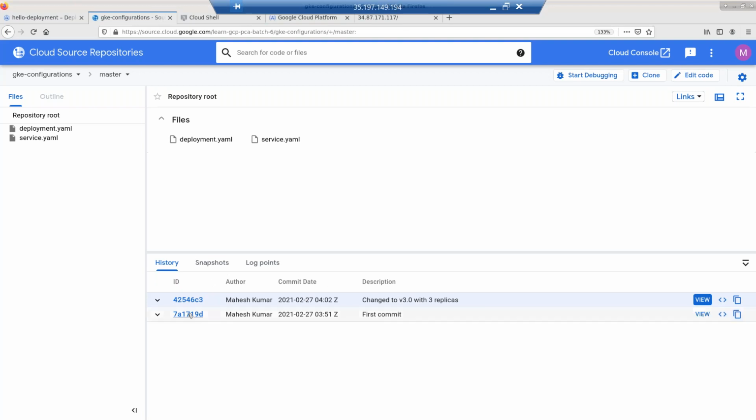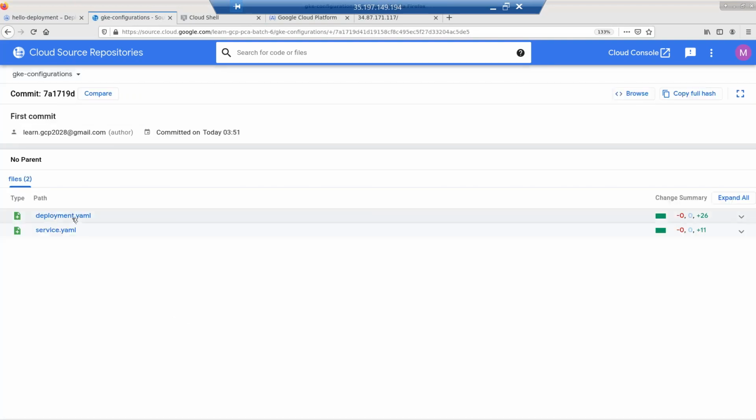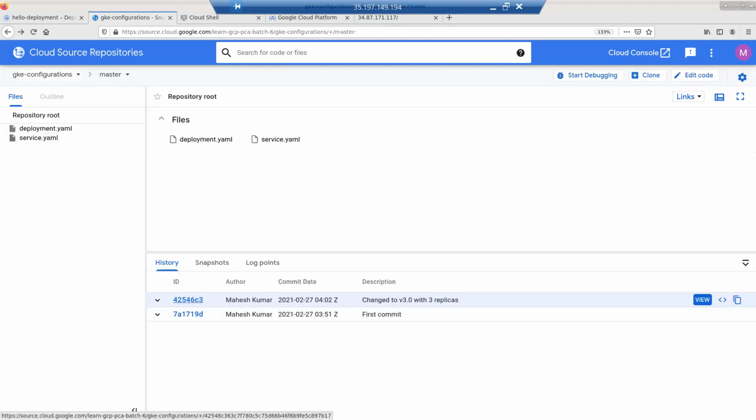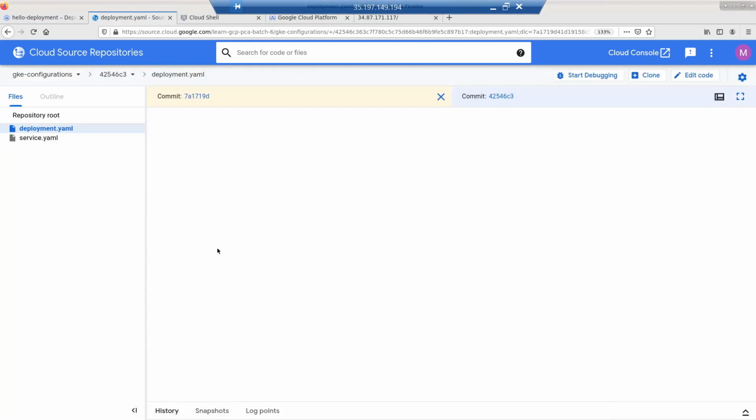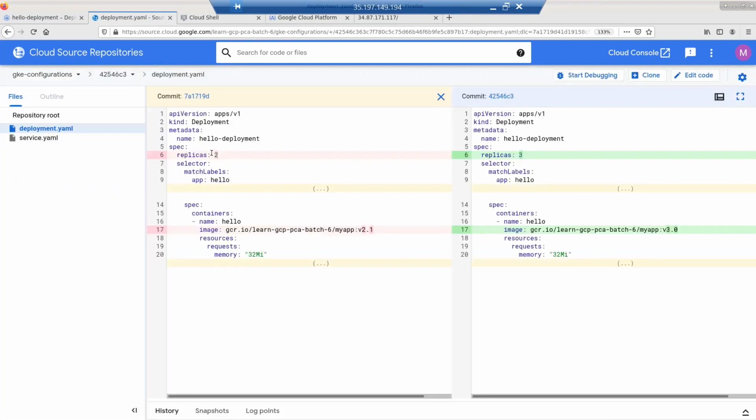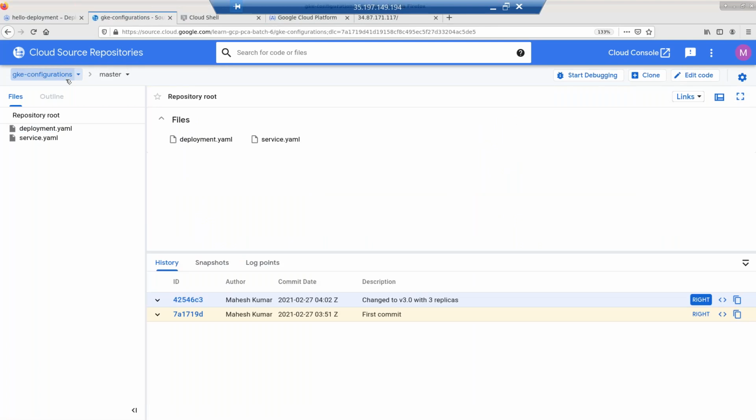Now I can track it very easily, right? See what was the one which was done in my first version, and I can compare it. So if I just go here, in the second commit, 2 lines were changed. Replica was changed from 2 to 3. The version was changed from 2.1 to 3.0. I can easily manage everything in my source code repository, and I deploy it whenever I want. Just do kubectl apply. That's it.